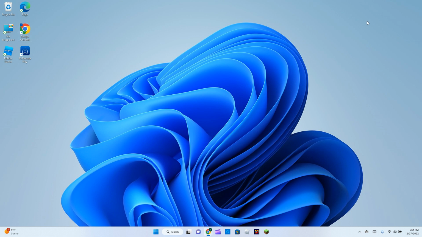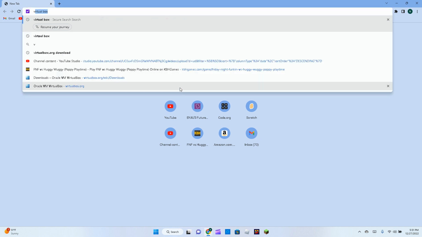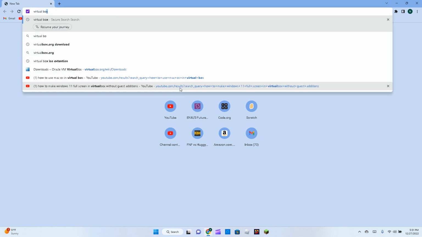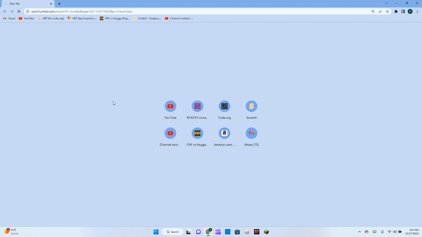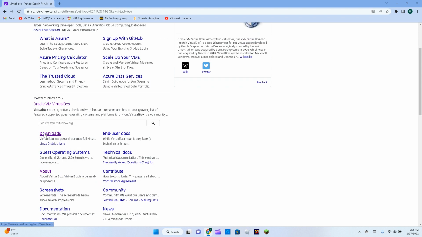So first we need to open up Google, and we need to type VirtualBox. Once we type that, we need to go ahead, go down, and click Downloads. Once we click Downloads, it'll show us a page full of all the downloads we'll need for this session.